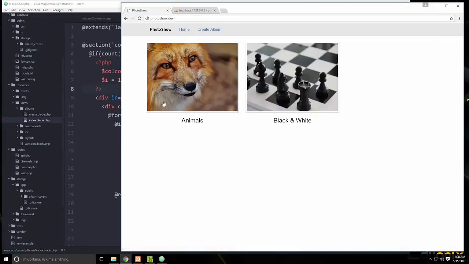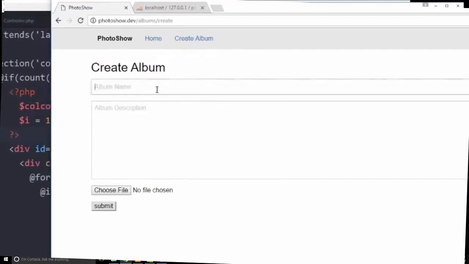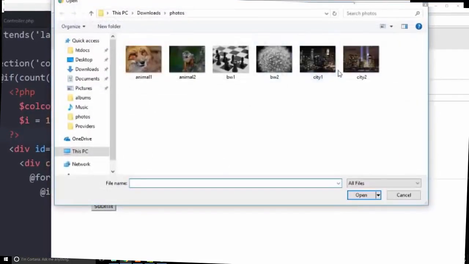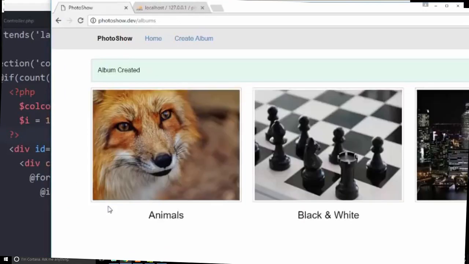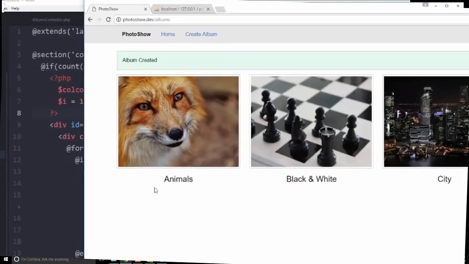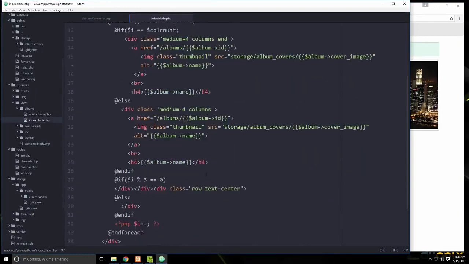Now you can see, even though we only have 2 images here, it's still leaving room for the next element, or the next grid div. So if we create another album, let's do a city album, and I'll just say photos of cities and submit. There we go. The next one we upload should go down here. So that's what this code is allowing us to do.